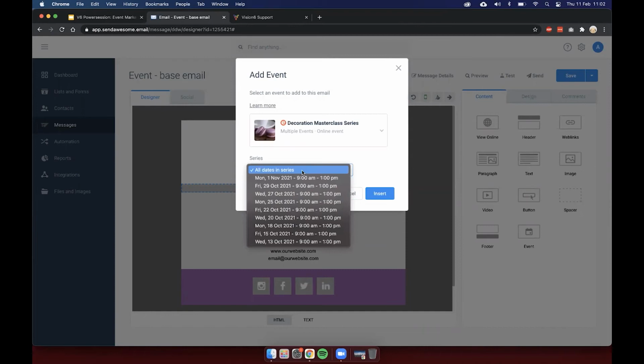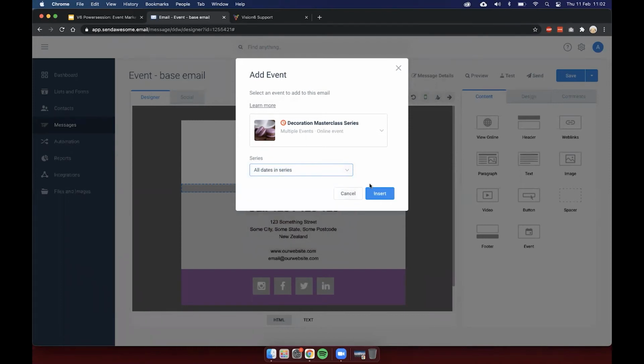And Vision 6 is smart enough to detect that it was a multi-day event or an event series, and it's now asking me, okay, this email we're building, is it just for a particular one of those events within this series, or is it for all of them? So let's say it's for all of them and press Insert.